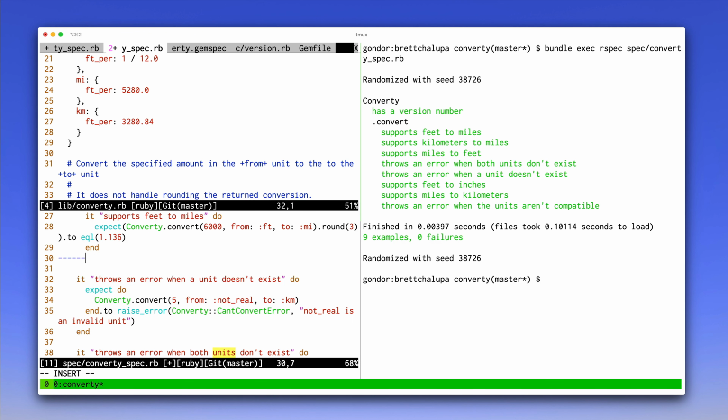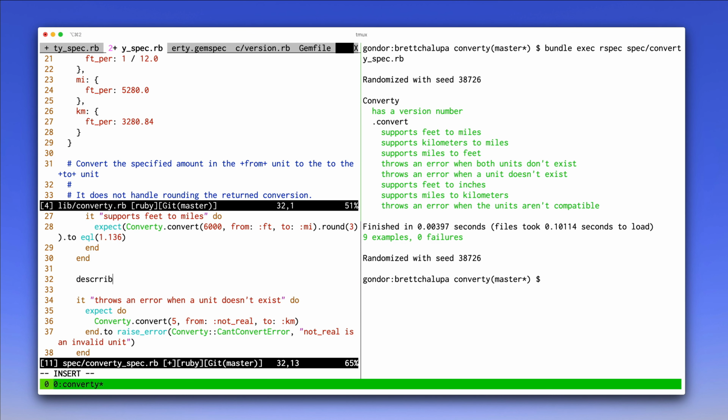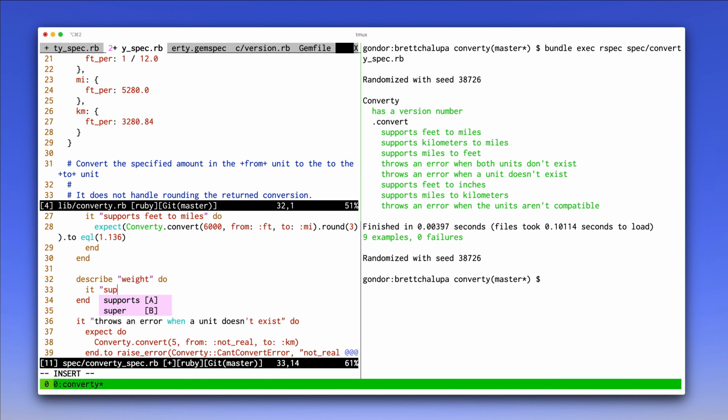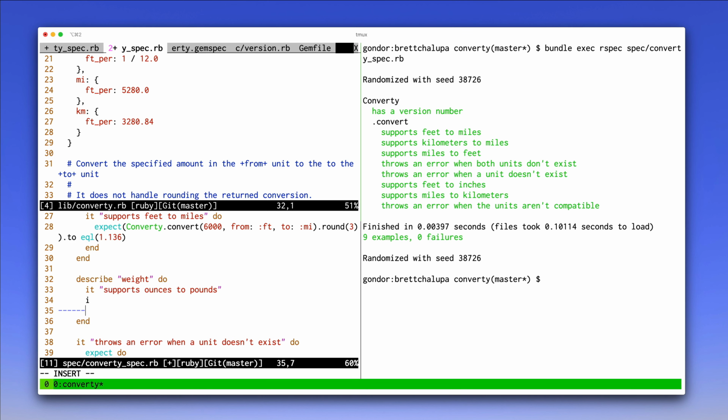I'm missing an end. Now let's describe weight. It supports ounces to pounds. We'll say it supports pounds to ounces. Just to cover both of those, I think we'll describe here errors.